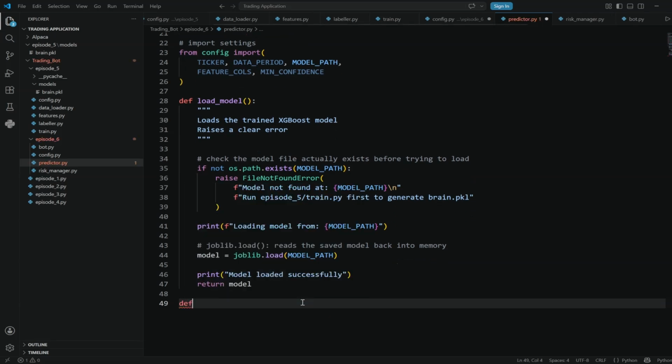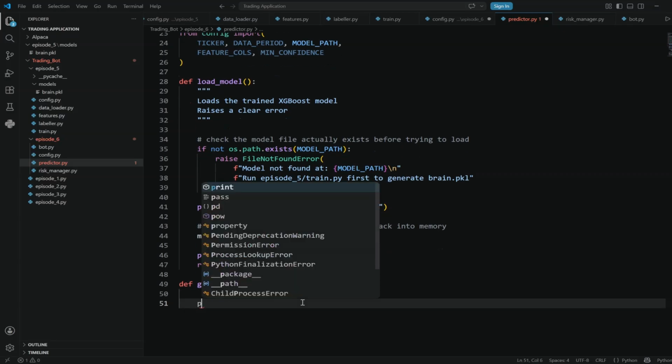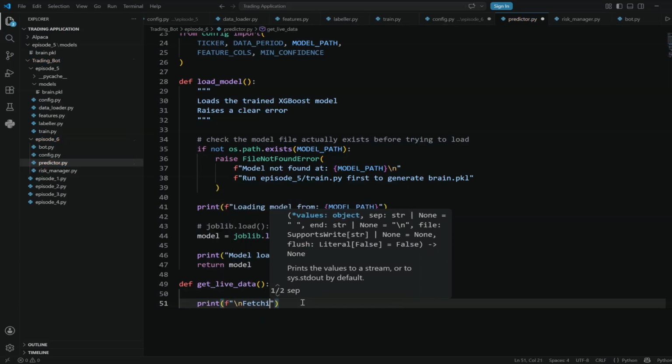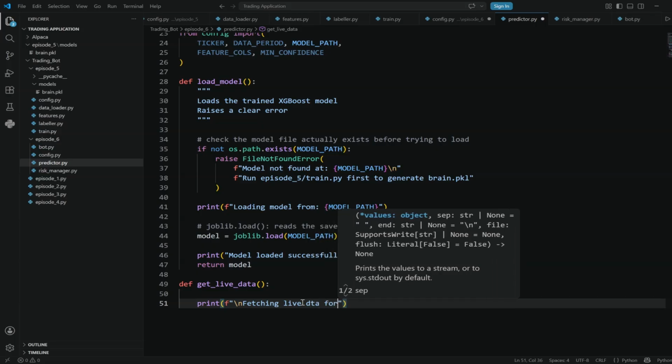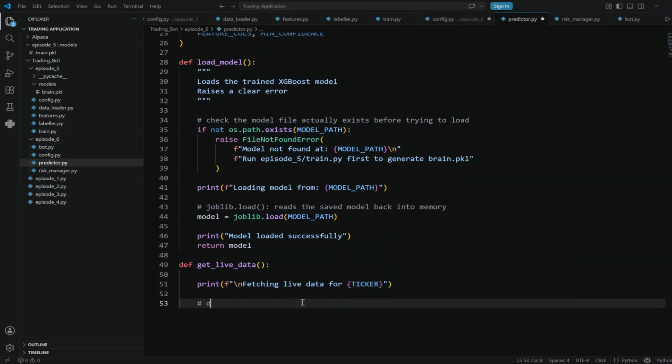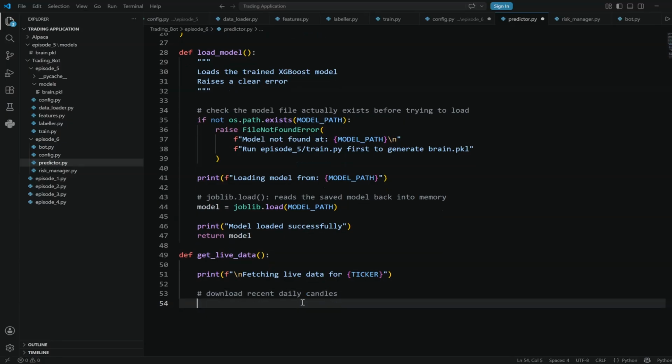Second function is get live data. This is basically identical to what we've been doing since episode 2. yf.download, 3 months of daily candles, auto adjust for splits, and yes, the multi-index fix is still in there. If you remember the error we hit in episode 4, this is the line that prevents it. We're just making it standard practice now.